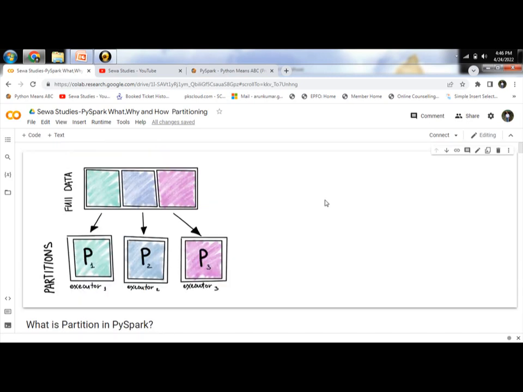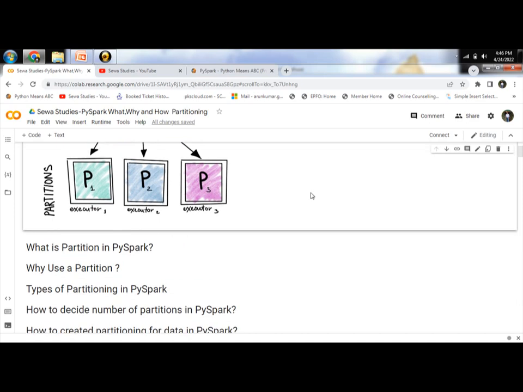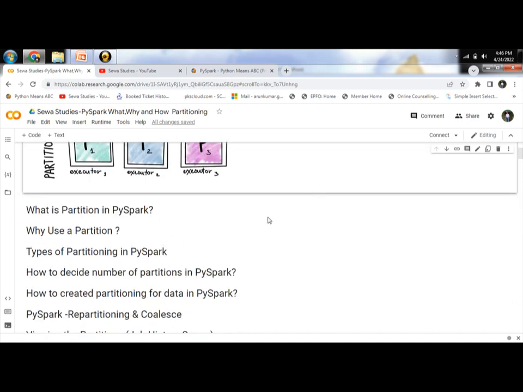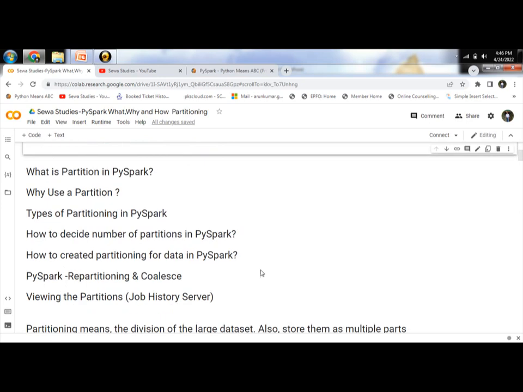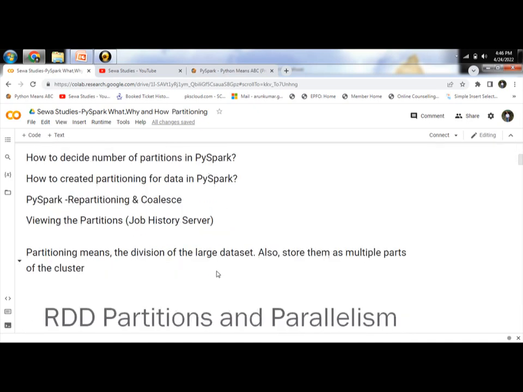I have used a demo in Google Colab. Buy what, why and how of partitioning, and I have also already covered what is partitioning in PySpark, why use partitioning, types of partitioning, how to decide the number of partitions in PySpark, how to create partitioning in PySpark, PySpark repartition and coalesce, and viewing the partition job history. I already covered that.